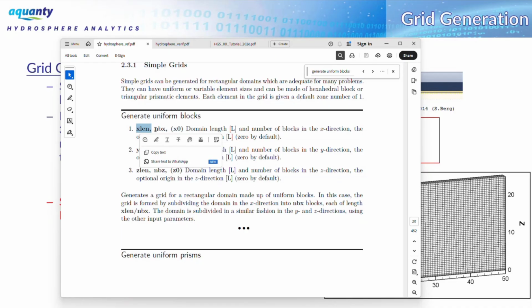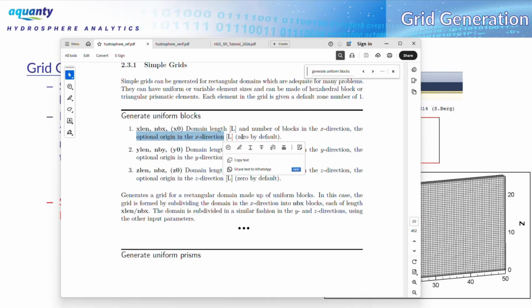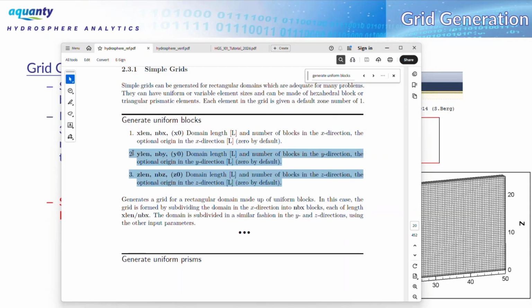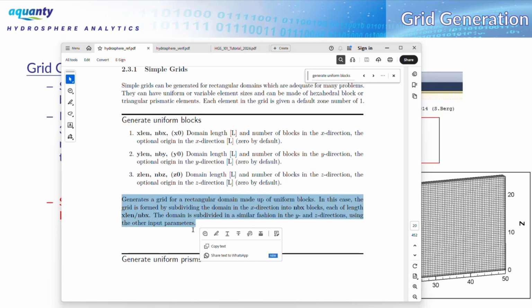So xlen, nbx, x0, these are 3 different variables. They are the domain length, the number of blocks in the x direction, and the optional origin in the x direction, which by default is 0. Then this is just repeated essentially in the y and the z dimension. And then finally you get a plain English description about what this command does.